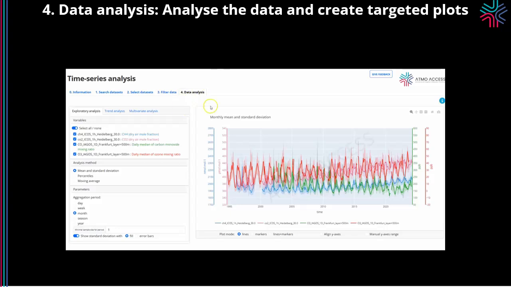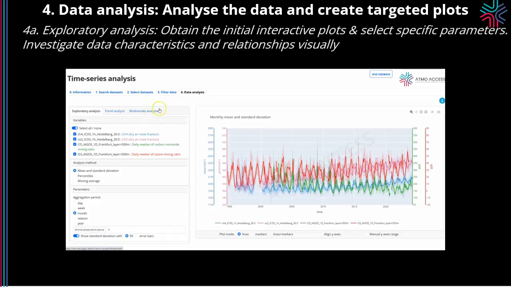The next step is data analysis. This will involve exploratory analysis, trend analysis, and potentially multivariate analysis. This exploratory analysis marks the beginning of our data analysis journey. This initial stage provides interactive plots to help you visually investigate data characteristics and relationships.